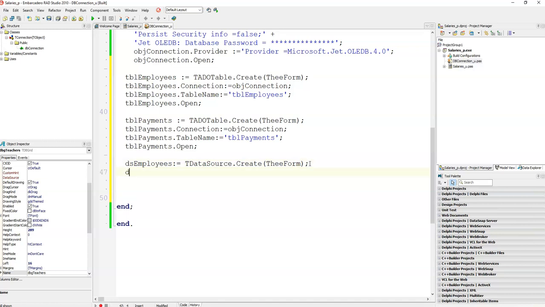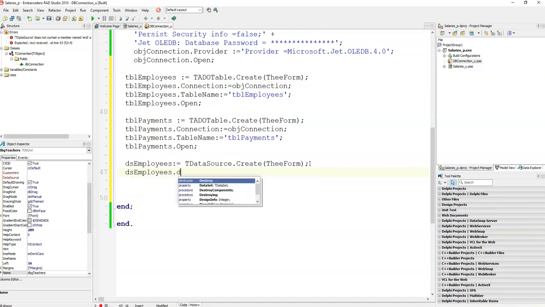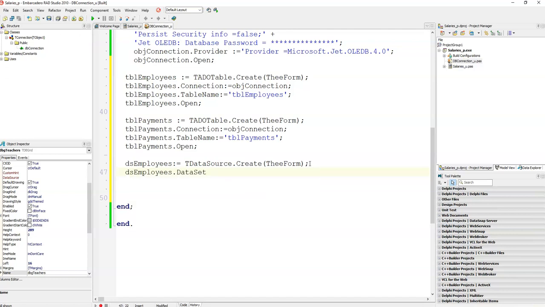So it's going to be DS employees dot data set, which will be, in this case, the table, TBL employees. As you can see, this is an ADO table that I'm using. And the ADO table here, we link it to a table in the database called the TBL payments. All right. So I'm going to need to do that.